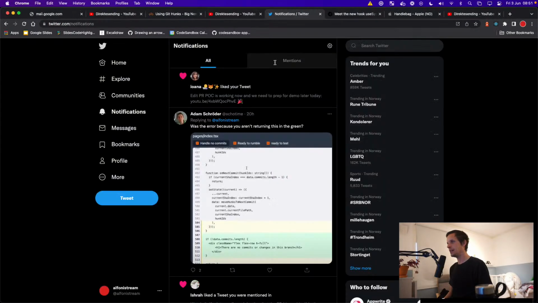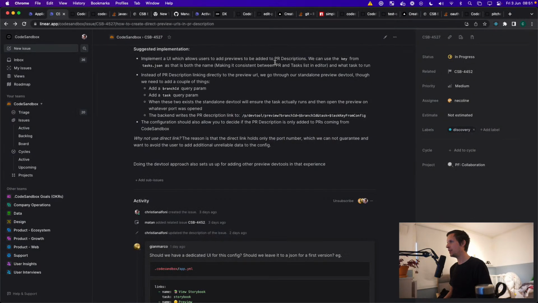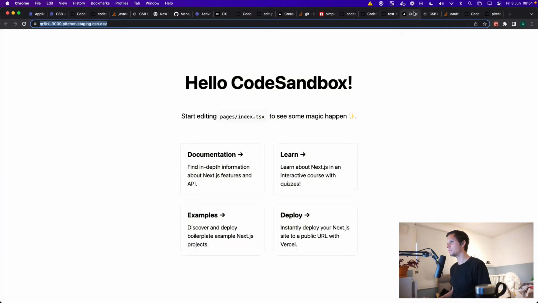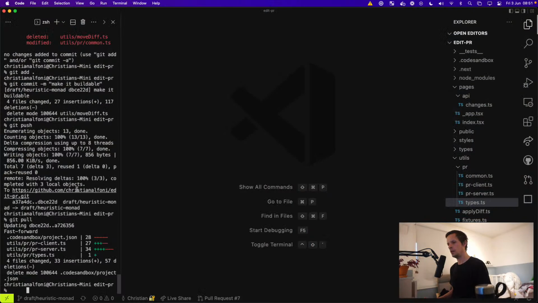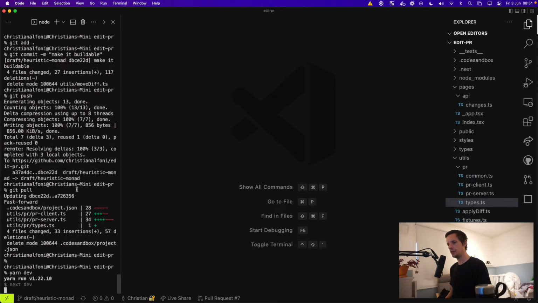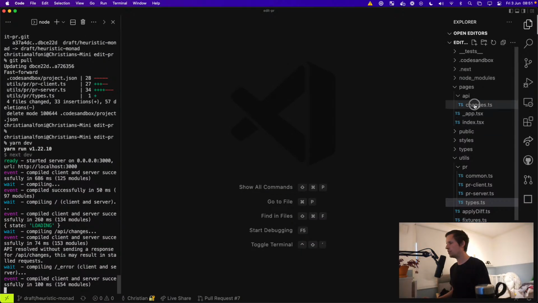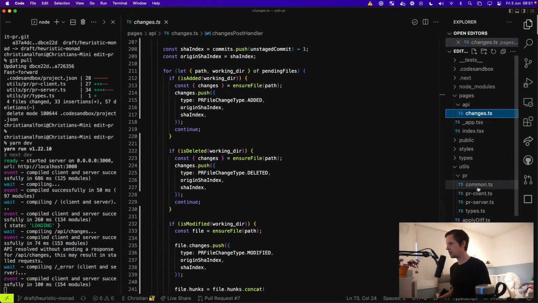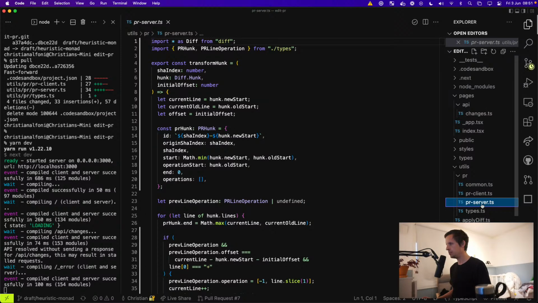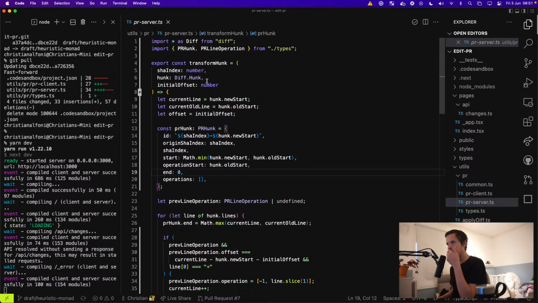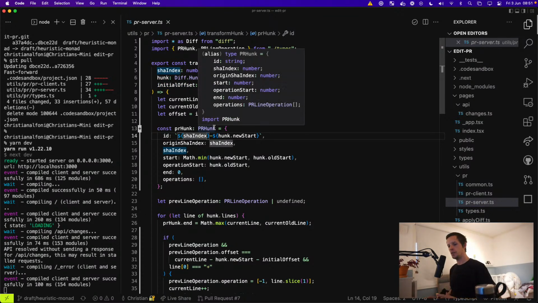Yeah, so we are prepping for the demo later today. I got the thing running. I can show you. There were some issues. What we're doing is taking the diff of these different hunks, and these diffs represent the end result of the file changes.